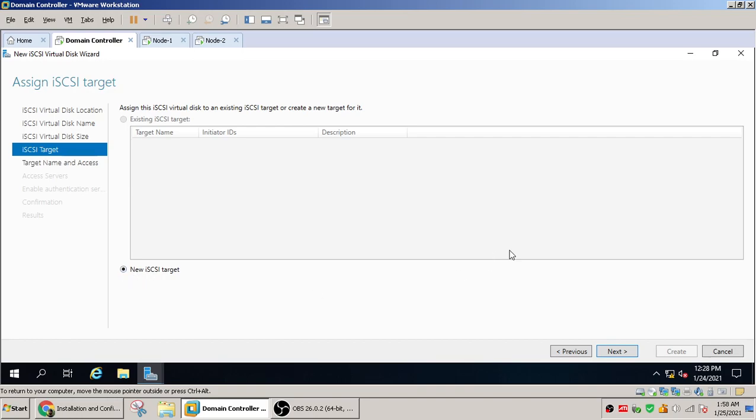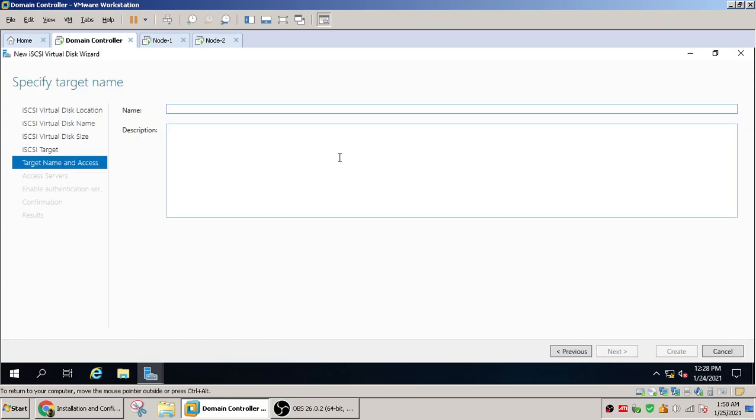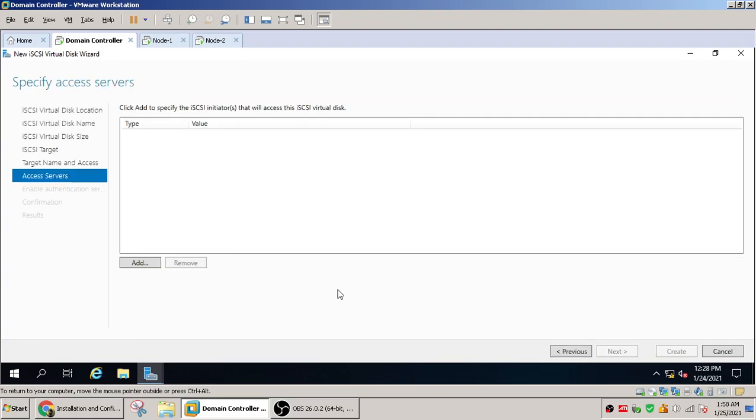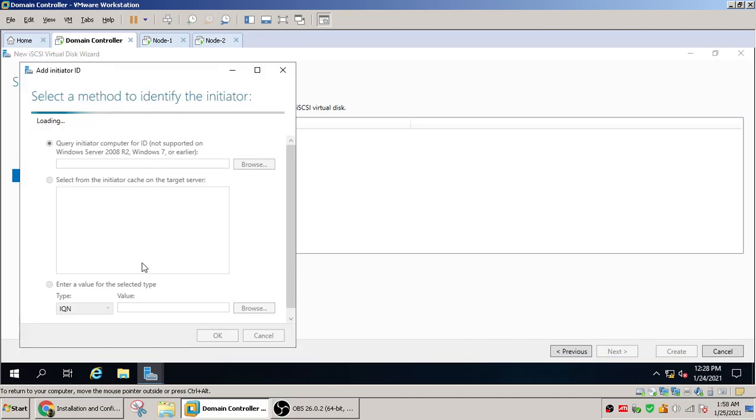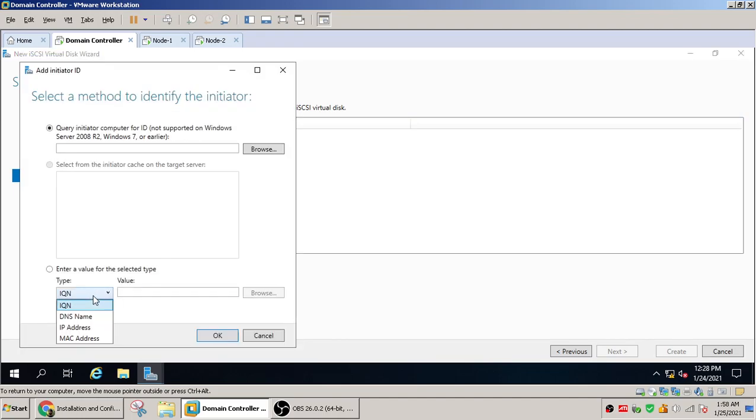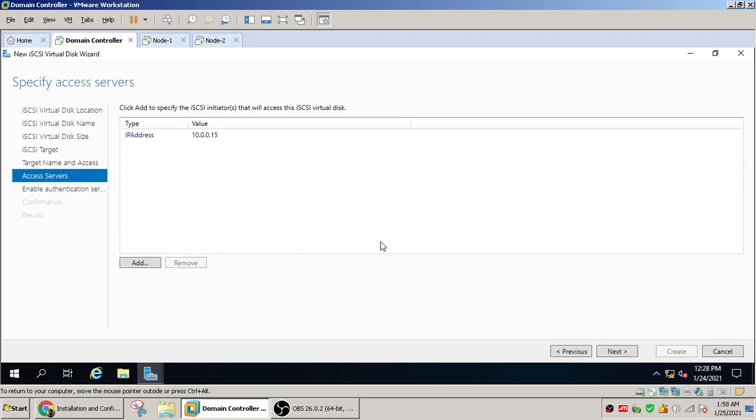Next. Now I'll select new iSCSI target because we don't have any already existing iSCSI target. Next, I'll set the name as node 1 server access. Now I'll add the iSCSI IP address of node 1, that's 10.0.0.15. Okay, so that's the one.